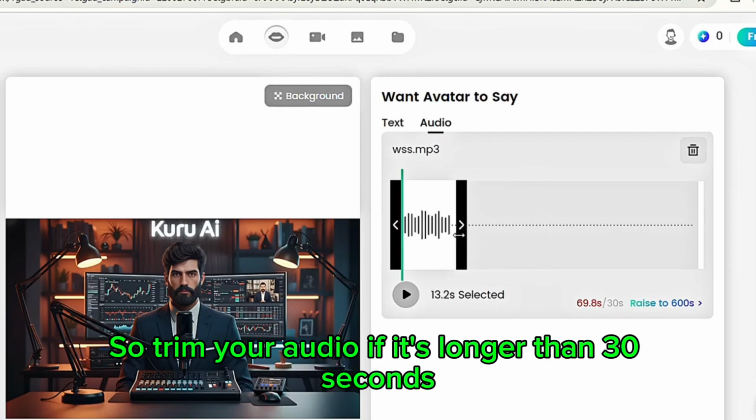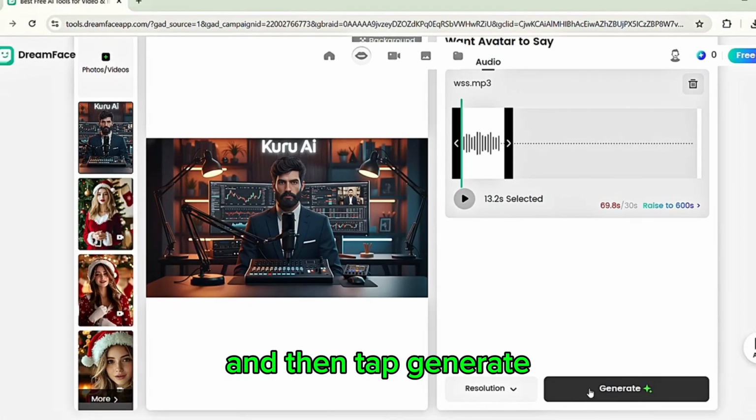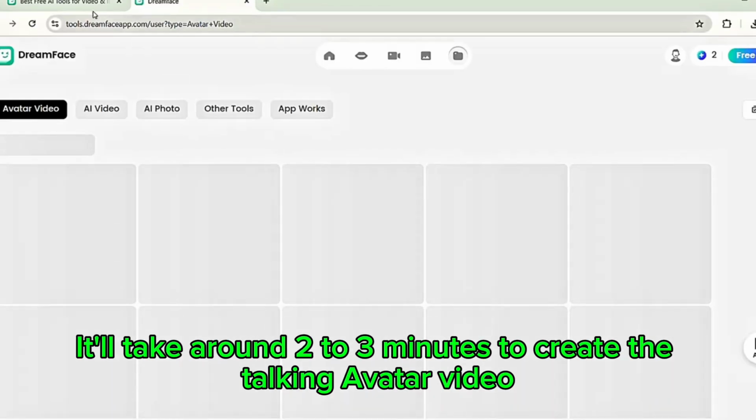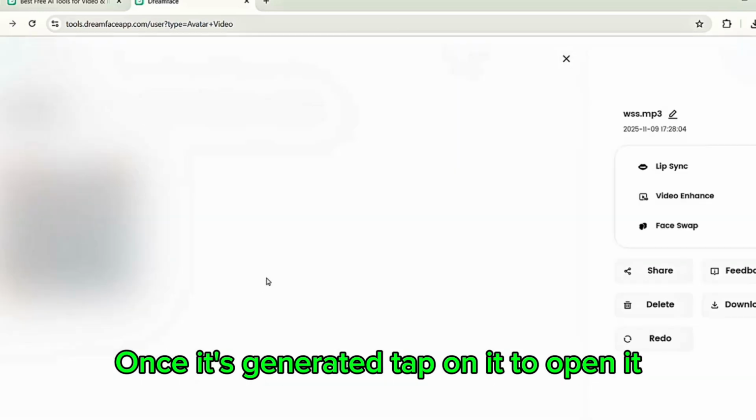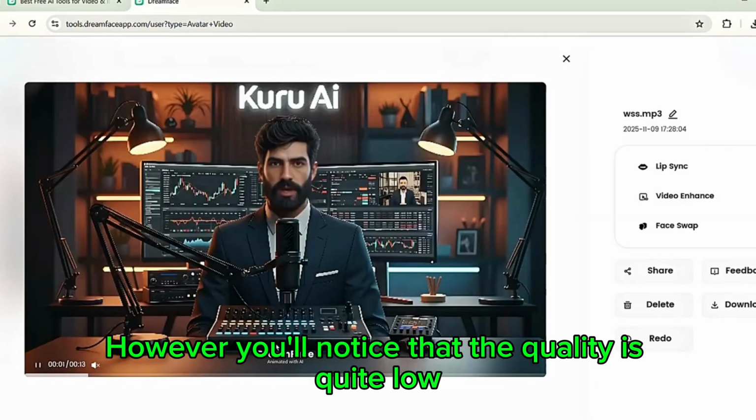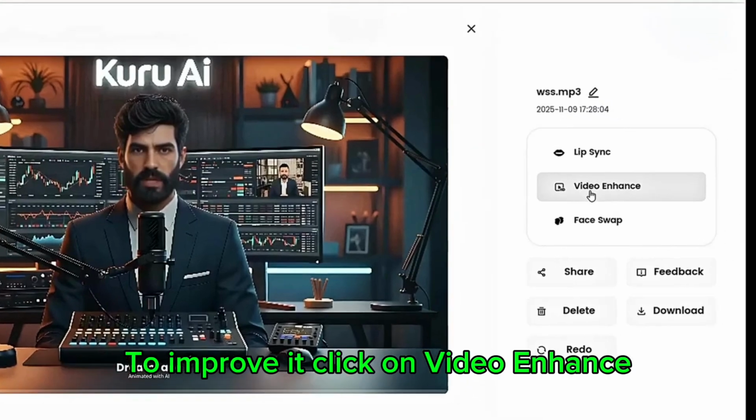So trim your audio if it's longer than 30 seconds and then tap Generate. It'll take around 2 to 3 minutes to create the talking avatar video. Once it's generated, tap on it to open it. However, you'll notice that the quality is quite low. To improve it, click on Video Enhance.